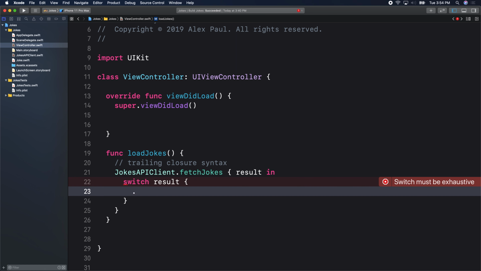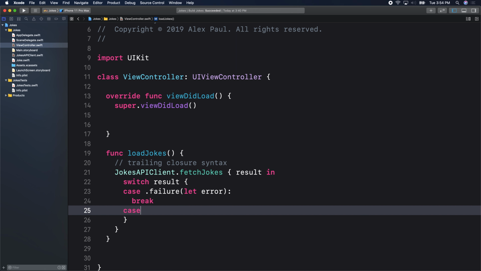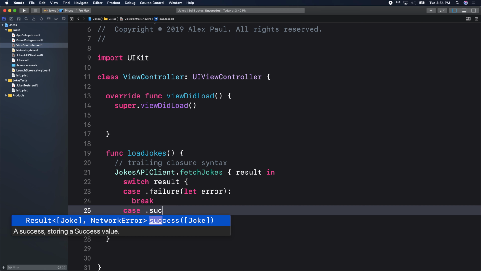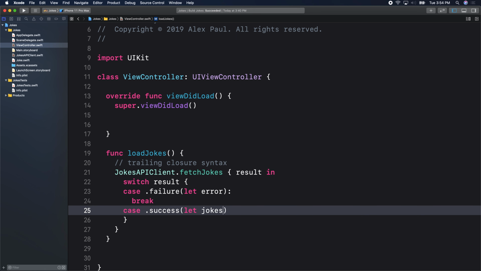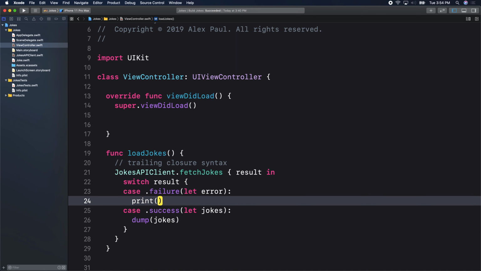Very good. So here we have case failure, and it's an associated value. So here my network error, I simply say error. I'll come back to writing what we'll write in here. And what's my next case? Success. And here we have our jokes. Great. So if we have our jokes, I'll simply dump the jokes out. And if we have an error, I'll simply print the error out.